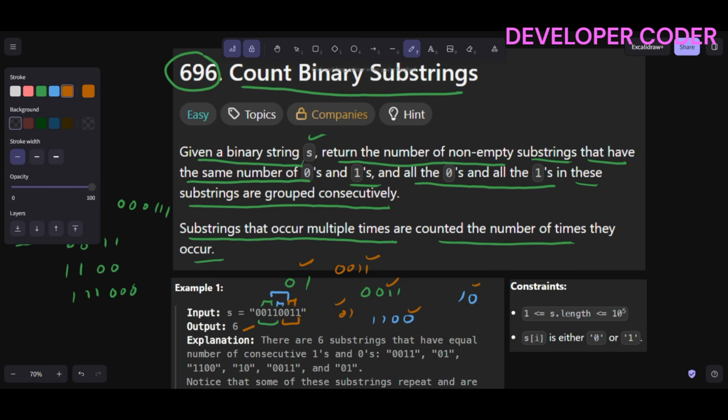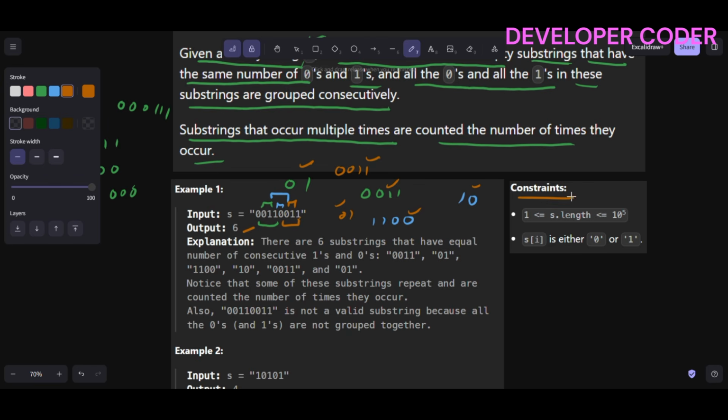And here if you see the constraints, s.length is from 1 to 10 to the power 5. So definitely we can't solve this problem in O(n squared) time complexity, because if we try to do it in this time complexity, we will get the time limit exceeded issue. So let's try to solve this problem in O(n).